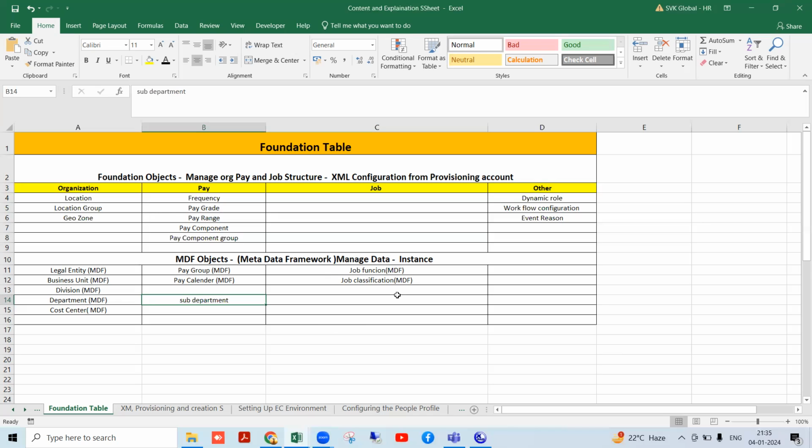So this is the difference between the foundation object and the MDF object. An MDF object can also be called a generic object. A foundation object is just a foundation object, but an MDF object we also call a generic object. An MDF object can be created in Manage Data, and a foundation object can be created in Manage Organization, Pay and Job Structure.